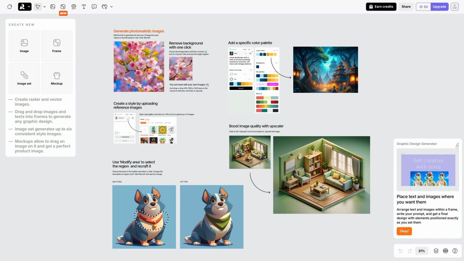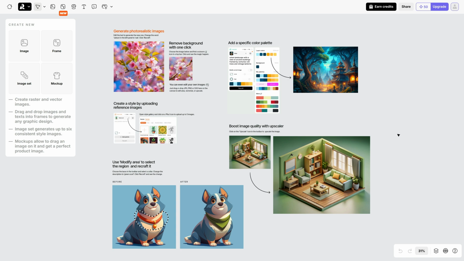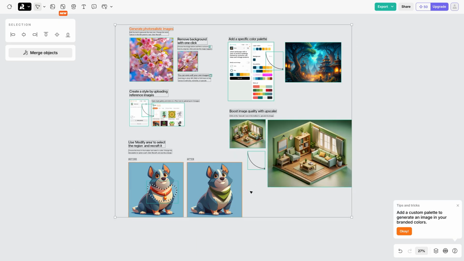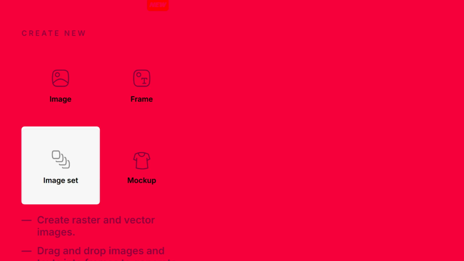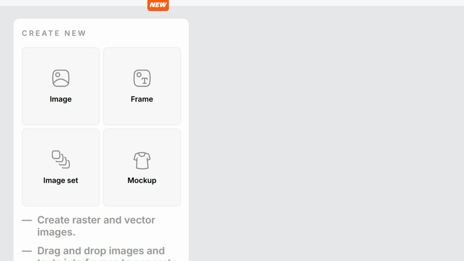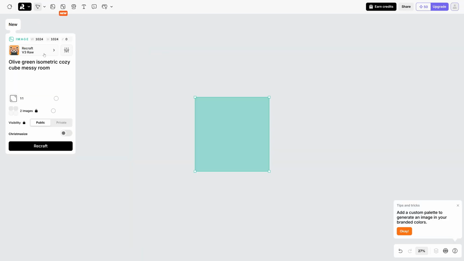On the new page, you will see various items that explain the platform's features. I select all of them and delete them by clicking the Delete button to keep things simple. On the left side, there's a Create New box with 4 main options: Image, Frame, Image Set, Mockup. Each of these options is designed to make image creation easier and more versatile. I click on the image option, and a canvas appears in the center of the page.